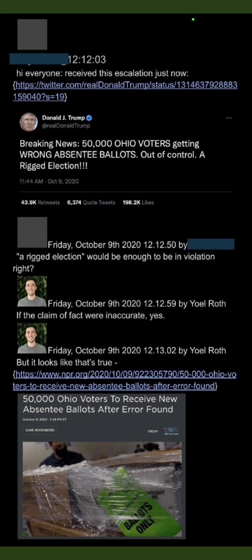Censored says, "Hi everyone, received this escalation just now of a tweet from Donald Trump that says, 'Breaking news, 50,000 Ohio voters getting wrong absentee ballots, out of control, a rigged election.'" And another censored employee at Twitter says, "A rigged election would be enough to be in violation, right?" And Roth says, "If the claim of fact were inaccurate, yes. But it looks like that's true." And they looked at an NPR story to verify whether something is true or not.